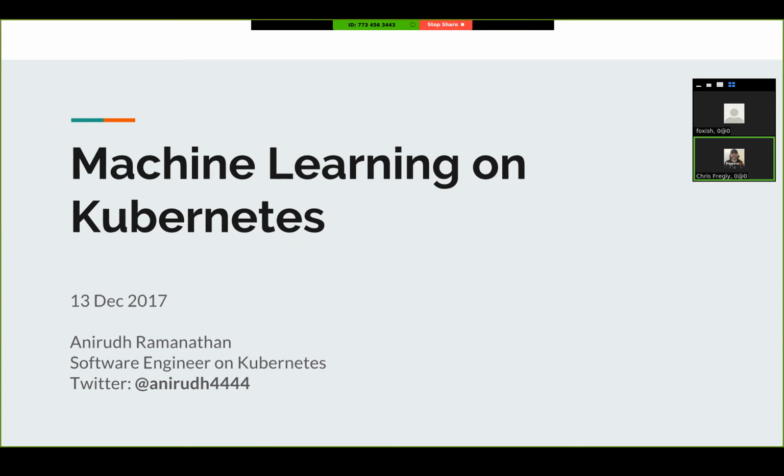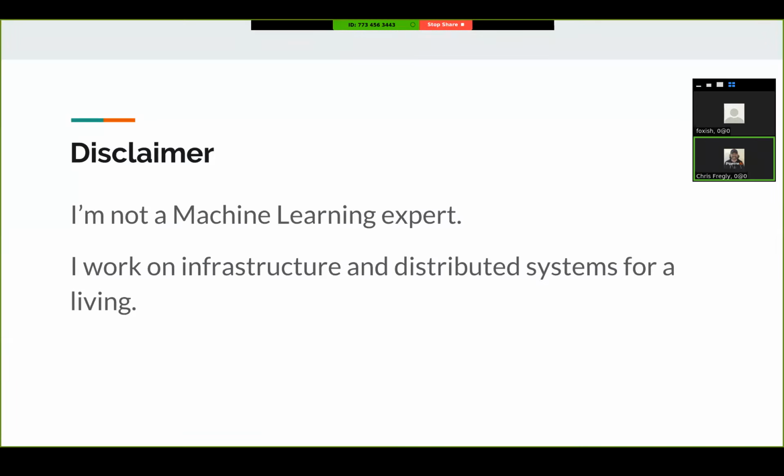So, disclaimer, I'm not a machine learning expert. So please don't hold me to the stuff that I say about machine learning. I work on infrastructure. I get paid to write open source software, which is awesome.